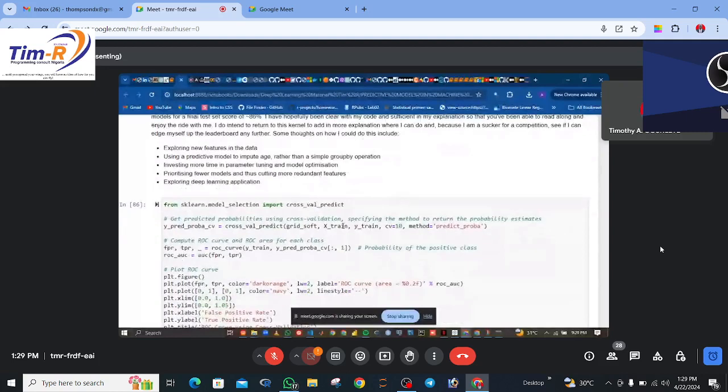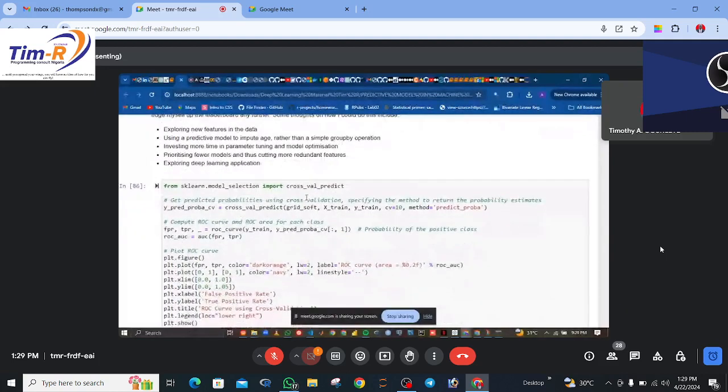So now another thing we can do here is, on your own, you can explore new features in the data, using a predictive model to impute age rather than a single group by operation, or investing more time in parameter tuning and model optimization, or prioritizing fewer models and thus cutting more redundant features, or exploring deep learning applications. Another is to use deep learning.